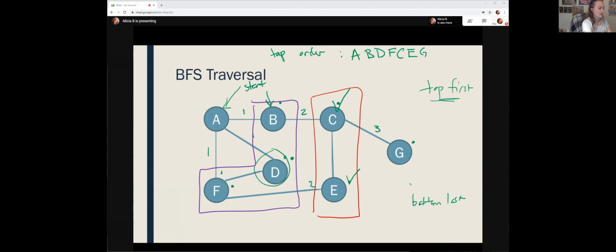Everything in this purple box, this first box that's reverse L-shaped, is 1 step away. In this first block, we looked at all the ones that were 1 step away first. Then our second block was 2 steps away, and we looked at all of those before getting to G, which is the only one that's 3 steps away. 1, 2, 3. So does it make sense that we looked at the closer nodes before we went to the further nodes?